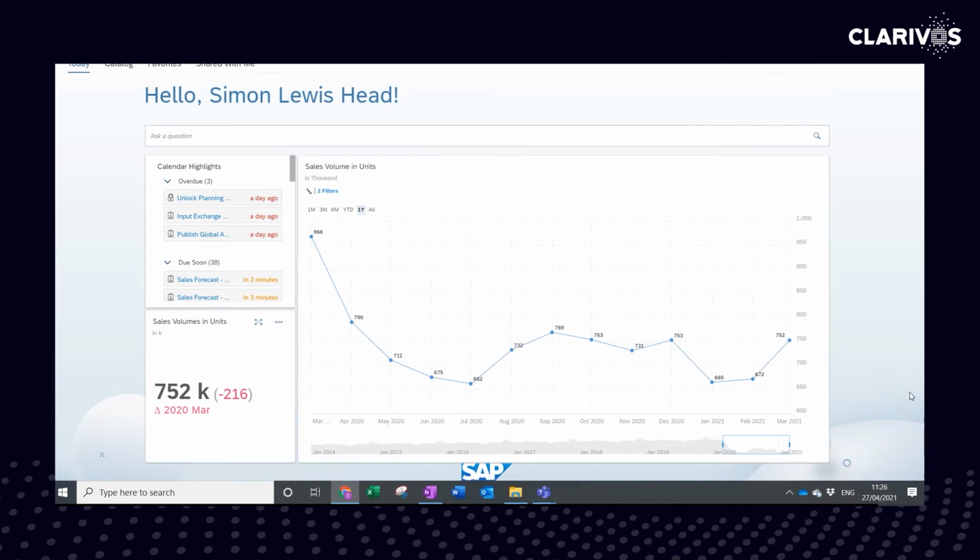So the role I am playing today is a sales planner, and I am on my home screen in my analytics application. What I can see is the sales volume in units, a chart for 2020 going up to the current month of March 2021, in effectively the last year where we've been operating as a wholesale distributor in the COVID market.